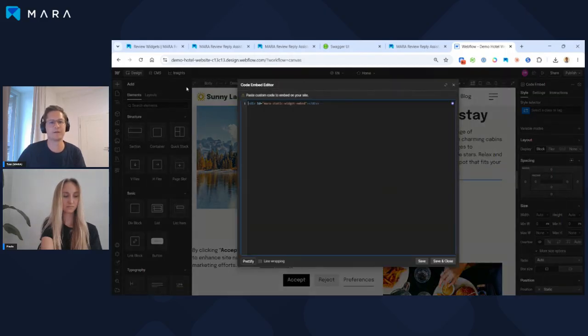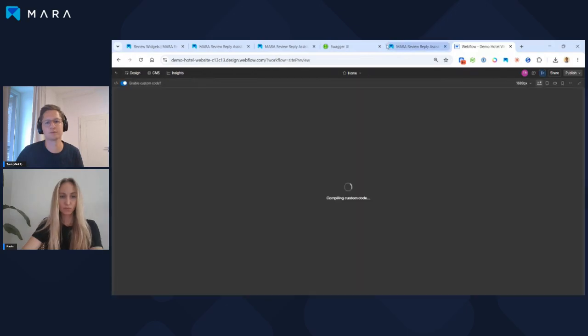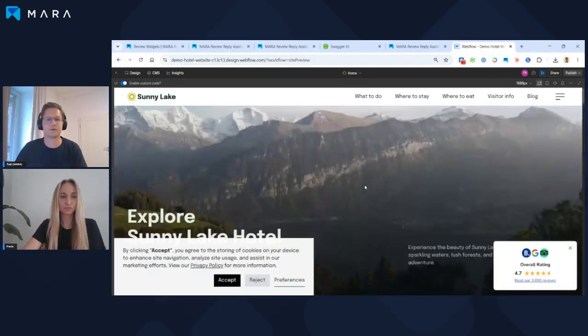And in this code embed, I added the second code snippet here. And now I'm quickly showing you how that looks. Just starting the preview quickly, and then we see this widget incorporated on the website in a few seconds. So here it is. Let's scroll to the top.